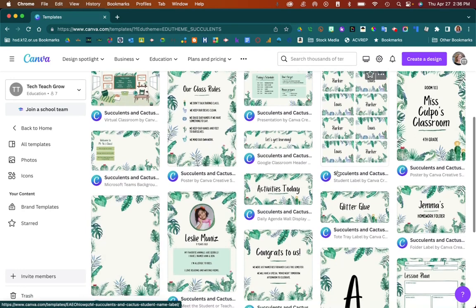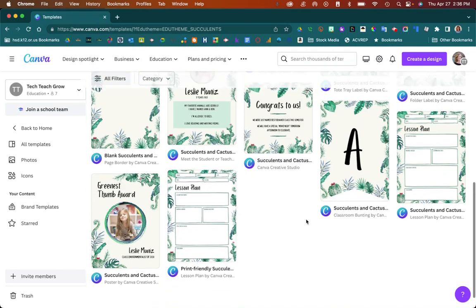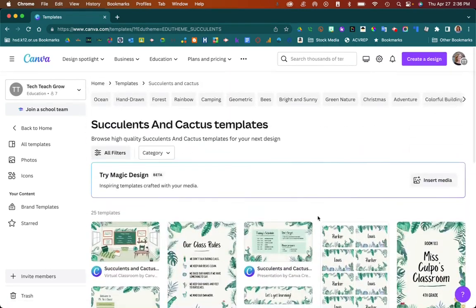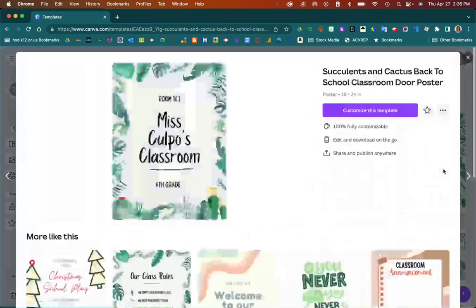Name tags that you can take on, Google Classroom headers so you can change the look and design of your Google Classroom or your Google site that you've created for your students. Lesson plan templates, beautiful, beautiful resources. And again, these are free for you. And once you're in here, all you need to do is customize your templates.